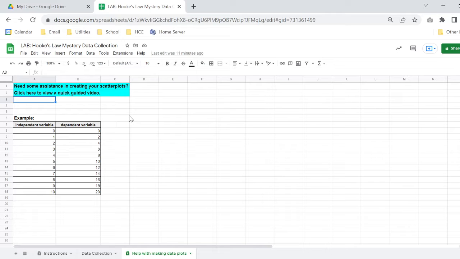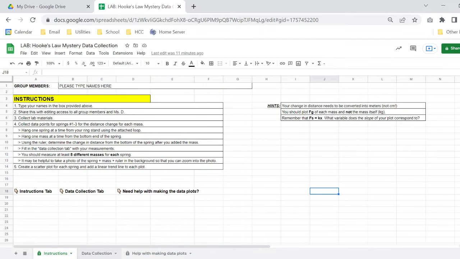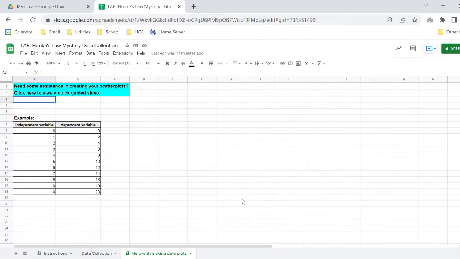So what I've done here is this is a tab you have access to in the Hooke's Law Mystery Data Collection spreadsheet. There, we have an instruction tab, a data collection tab, and a help with making plots tab. So let's go over the very basics of how to create a plot in general using Google Sheets.